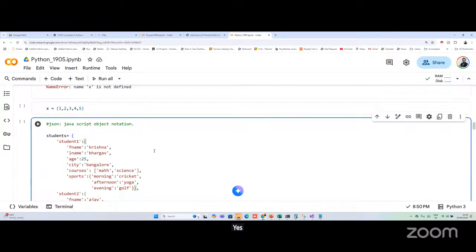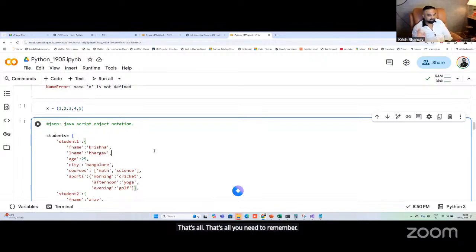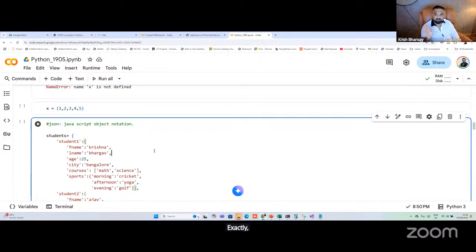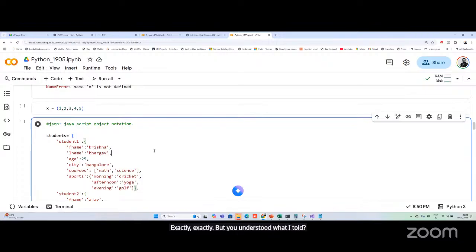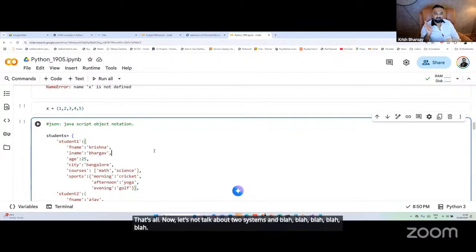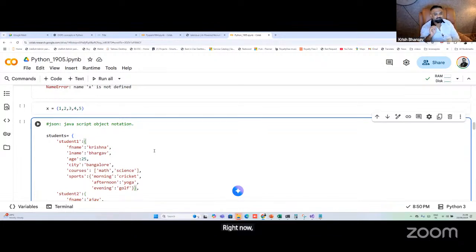Yes. That's all, darling. That's all you need to remember. Communication between two systems and blah, blah, blah, blah. Too complex right now. All right. Once we understand that, it will help us, because some of us don't know the basics. Exactly. But you understood what I told? Now let's not talk about two systems and all that. We don't want all that. Once you become familiar, you will explain to me in the future. Right now, I'll keep it very, very simple. Like nobody knows what it is.